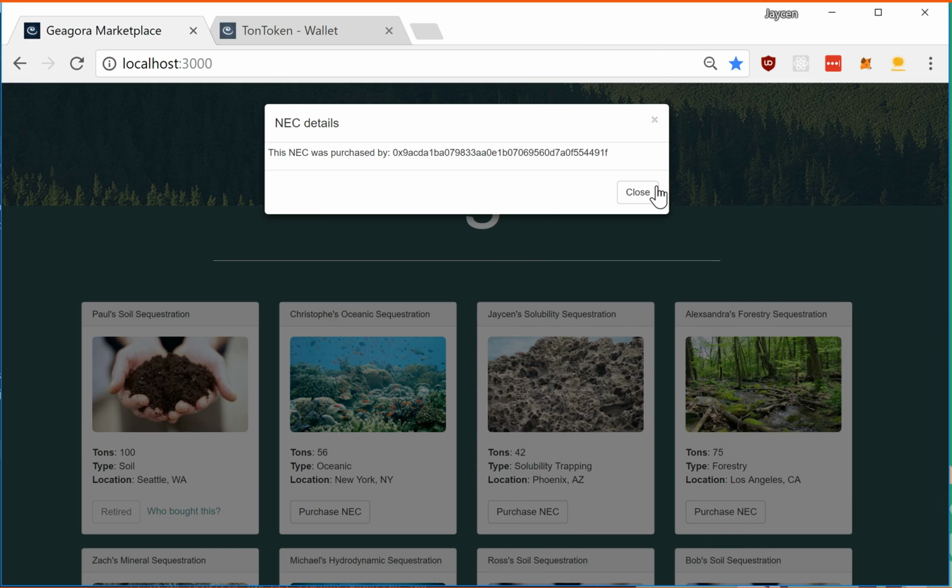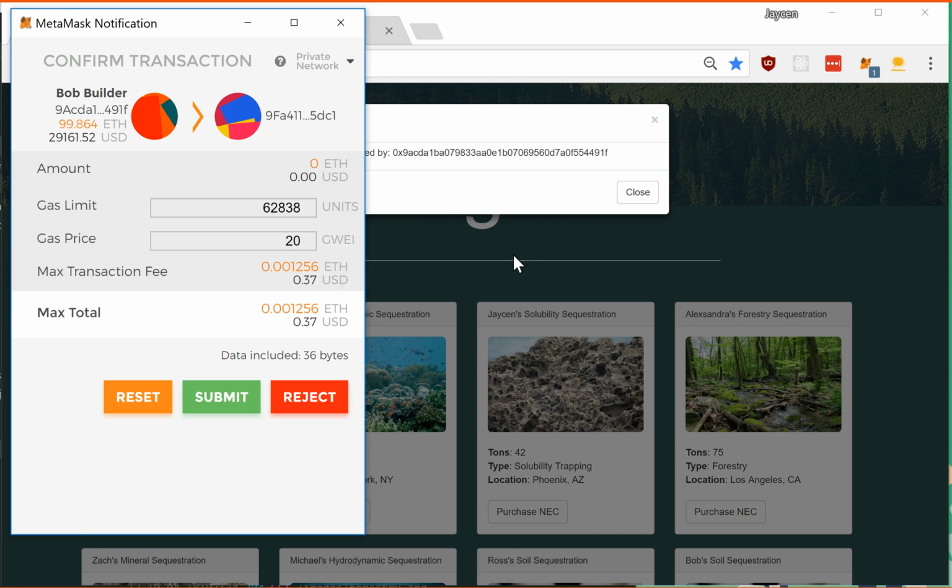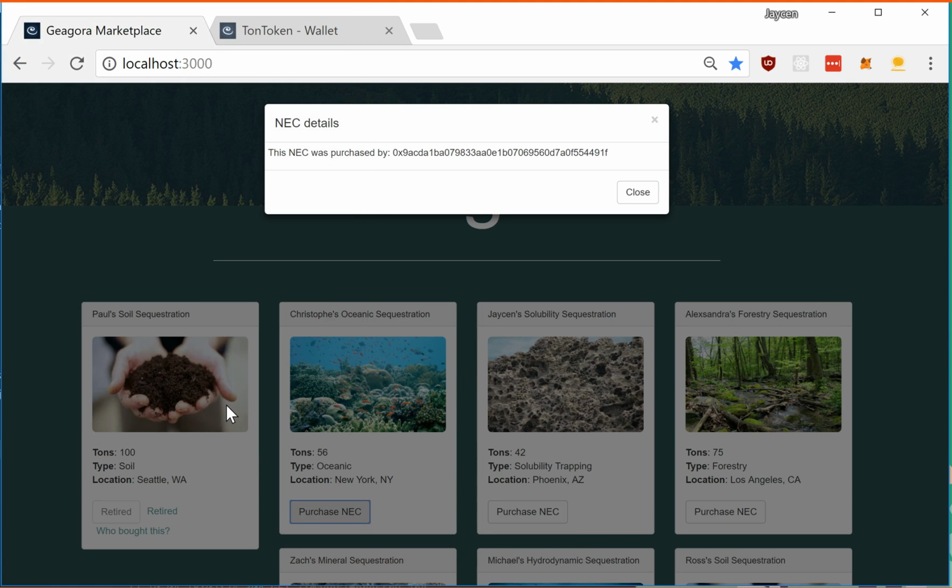However, Bob needs to satisfy a 156 ton emission requirement and needs to purchase an additional 56 tons of CO2 sequestered. He does so by then clicking on Christos Oceanic Sequestration Purchase NEC button and following the same process. Great. Now Bob has satisfied his entire emission requirement by purchasing the following NECs.